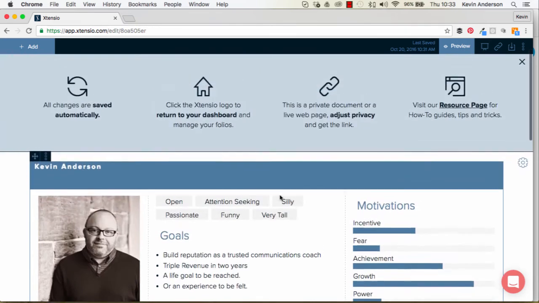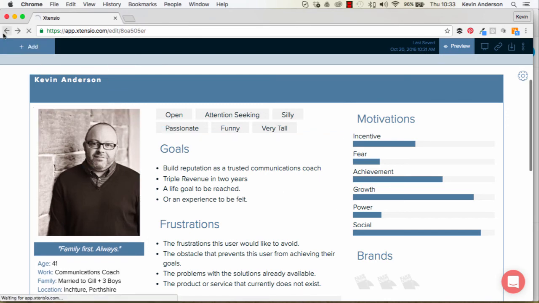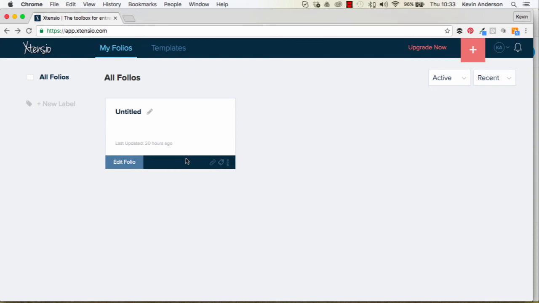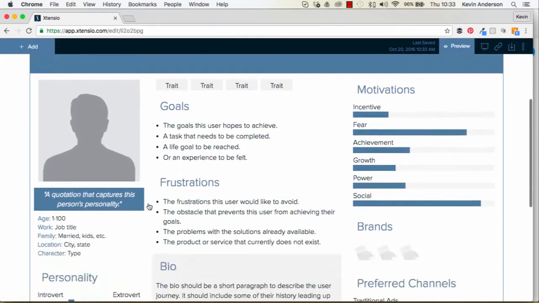So anyway, that's it. That's me, Kev Anderson, Story Edge. Hopefully this has given you some ideas of how you could use this for your own business. So again, it's Xtensio.com, and it is just a simple case of clicking plus, use template, and this is the blank canvas that you'll be met with, and you can just add whatever you want into it.